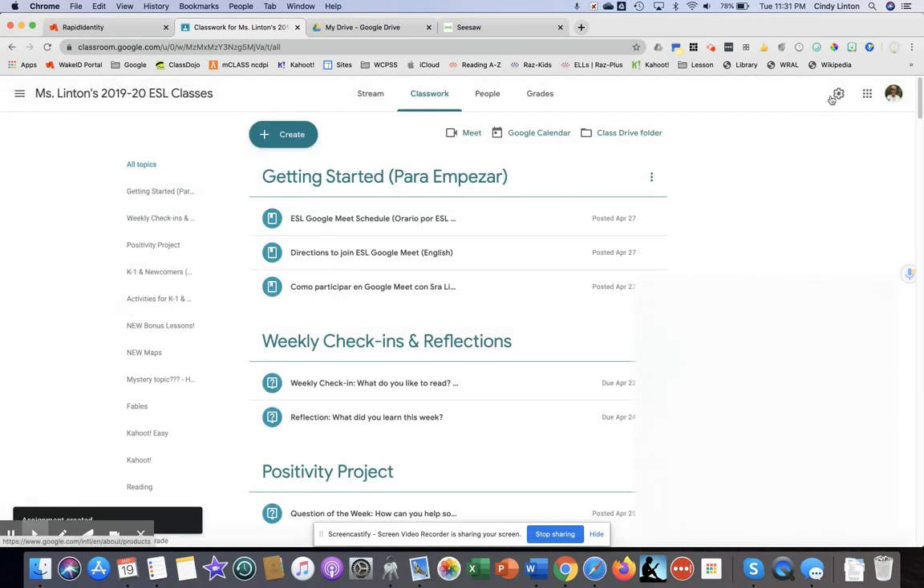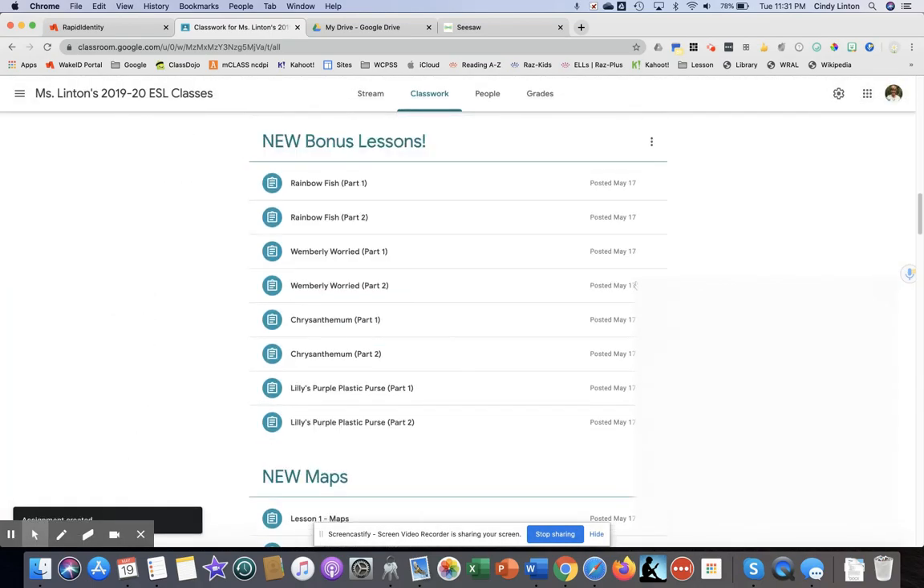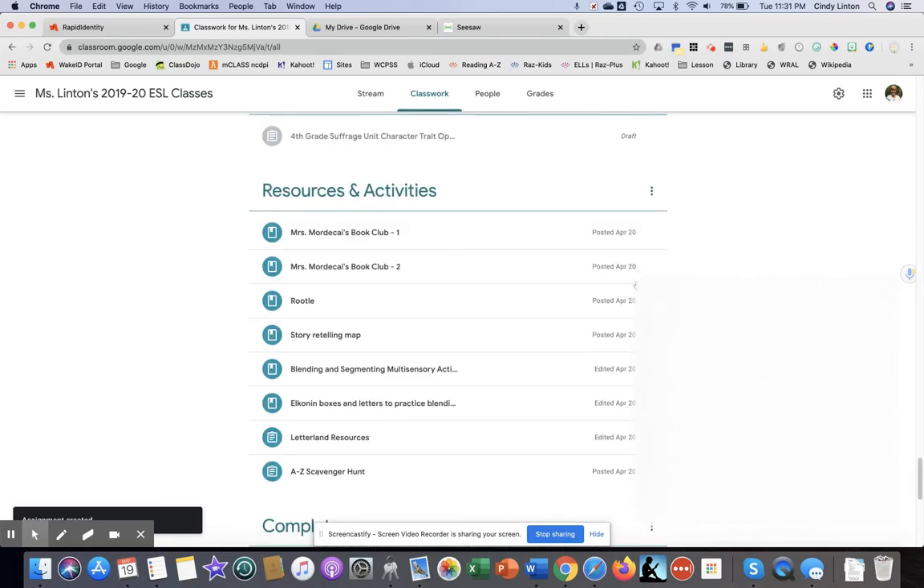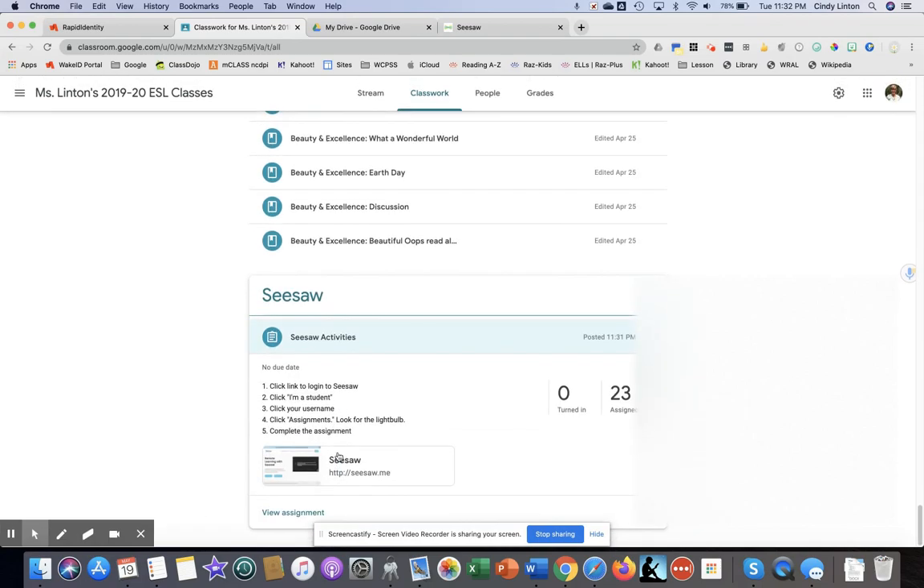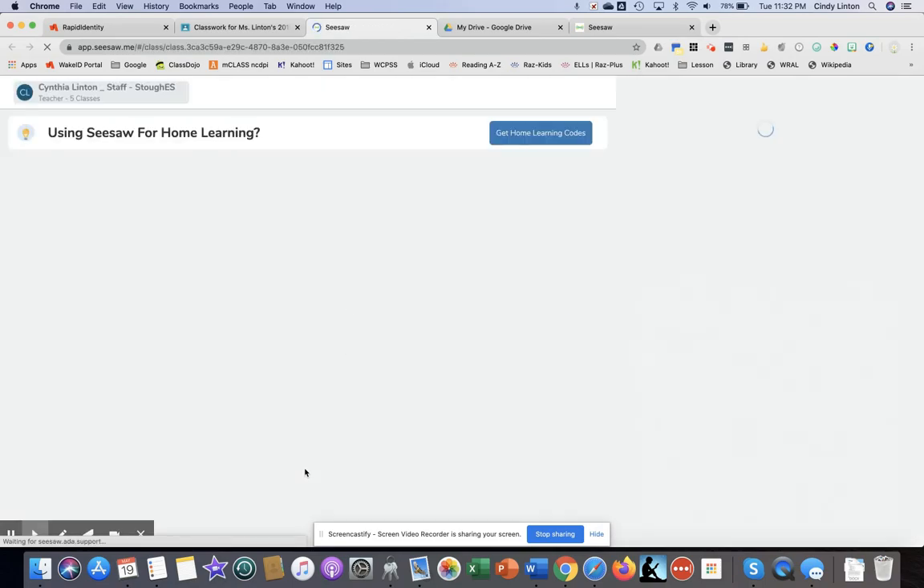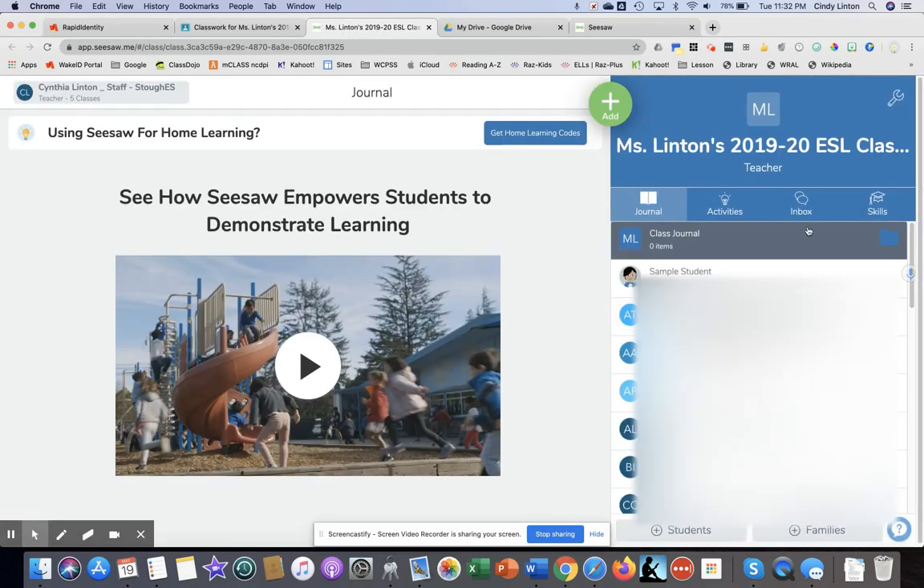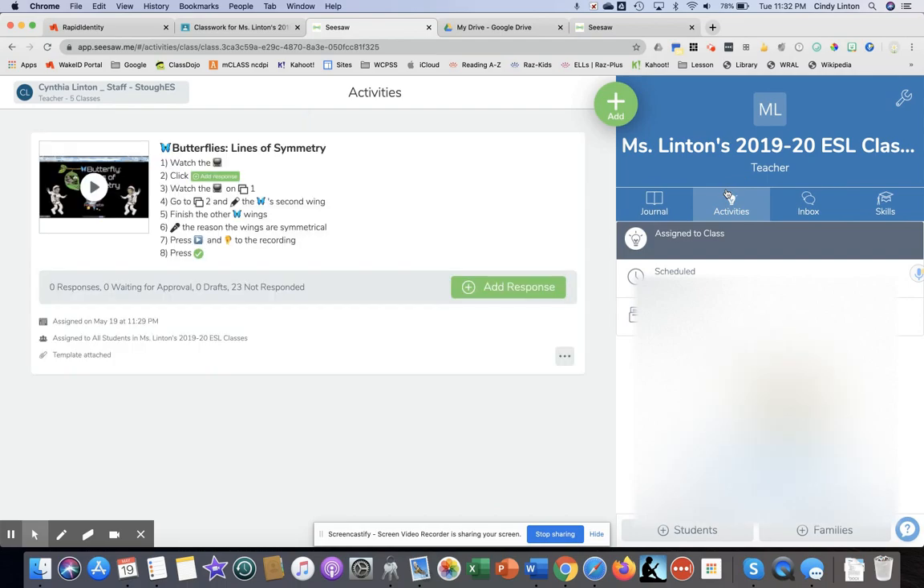And now it's in my Google Classroom in a topic called Seesaw. So when my students come in here, they can click on Seesaw Activities, click on the Seesaw link, and it will take them directly to Seesaw. At this time, they can click on Activities, and then they can do the activity that has been assigned to them.